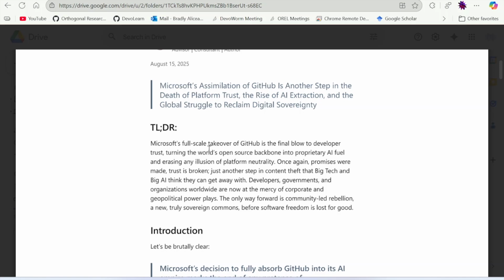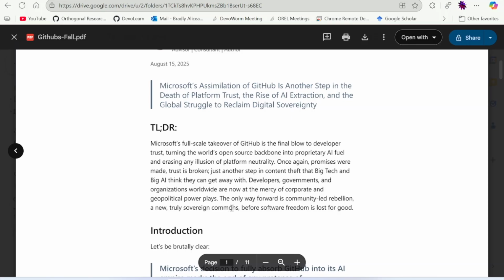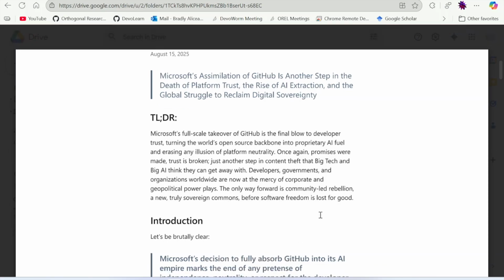Once again, promises were made, trust is broken. Just another step in content theft from big tech and big AI think they can get away with it. Developers, governments, and organizations worldwide are now at the mercy of corporate and geopolitical power plays. The only way forward is community-led rebellion on new, truly sovereign commons before software freedom is lost for good.